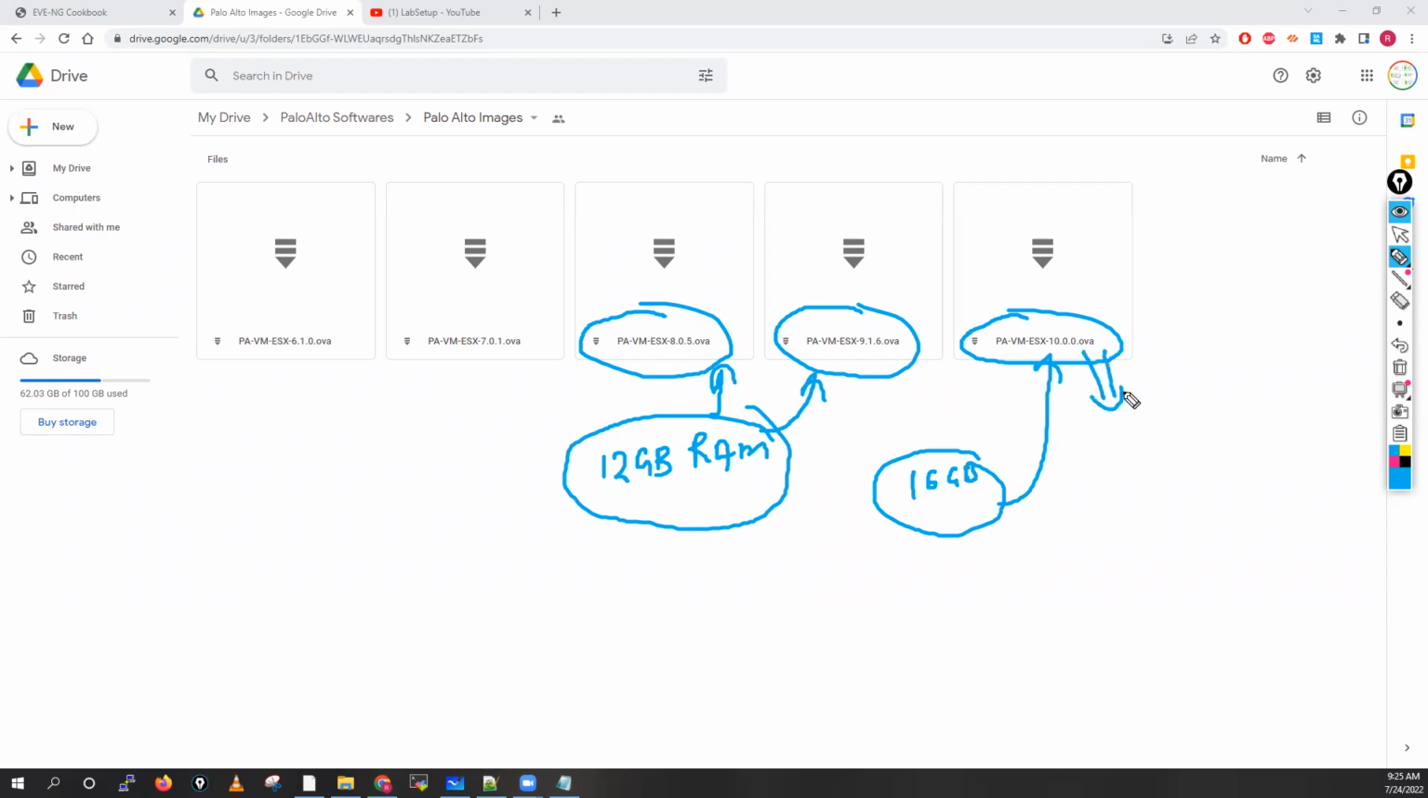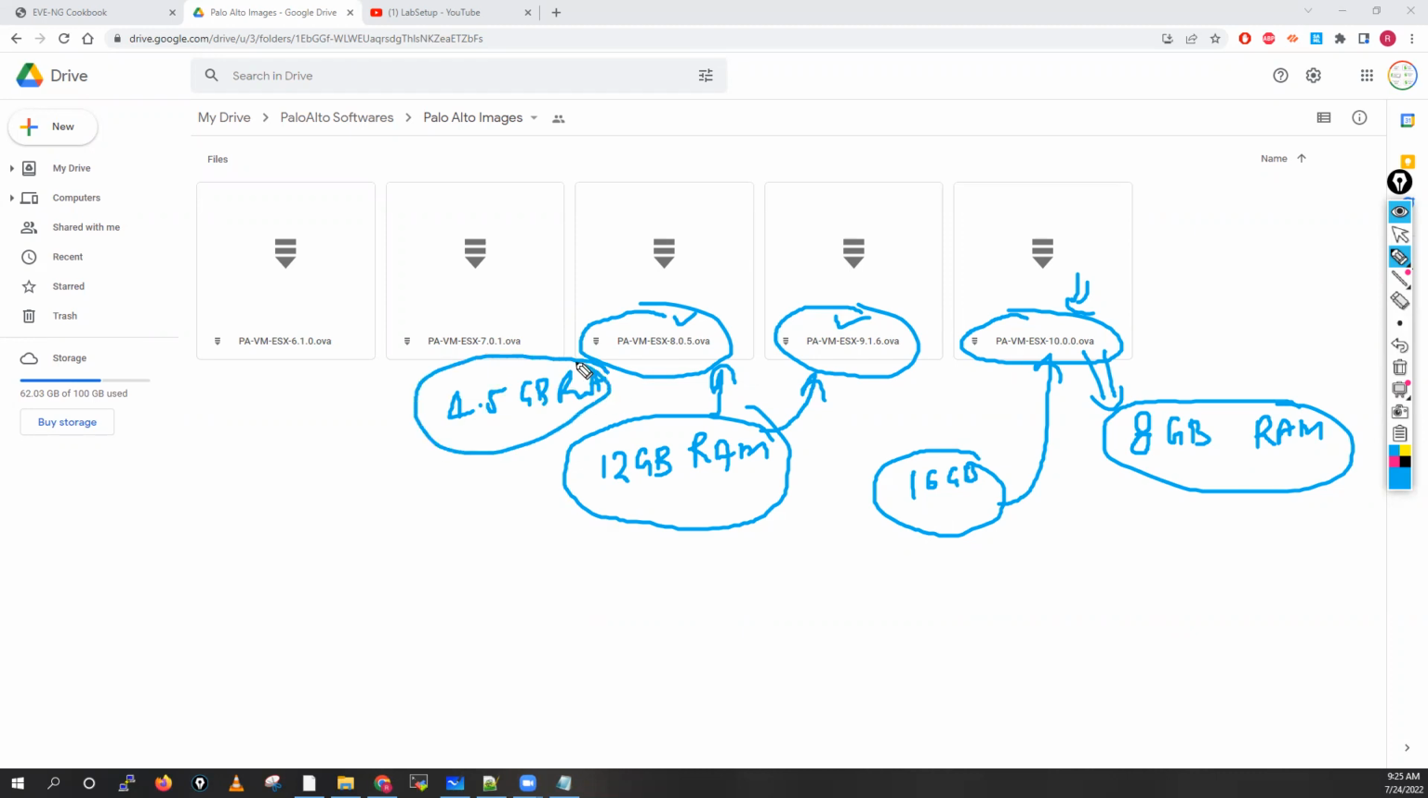Because when we install Palo Alto 10, we will give a minimum of 8 GB of RAM. Because if you configure less RAM for Palo Alto 10, you will get lots of slowness basically. But for Palo Alto 9 or Palo Alto 8, you just need to set the level of 4.5 GB of RAM. Generally, it will take the default value basically. Okay. So these are the things you have to remember.